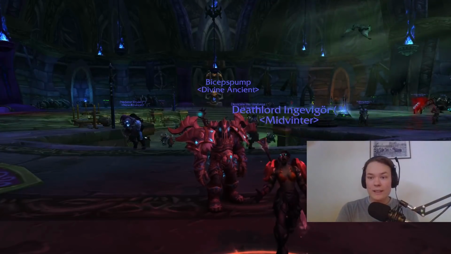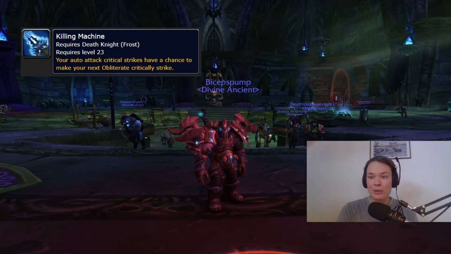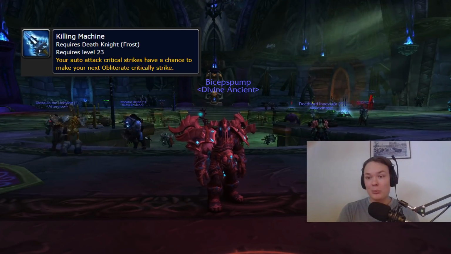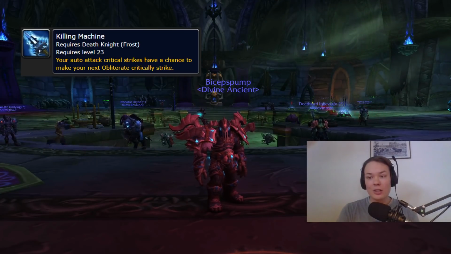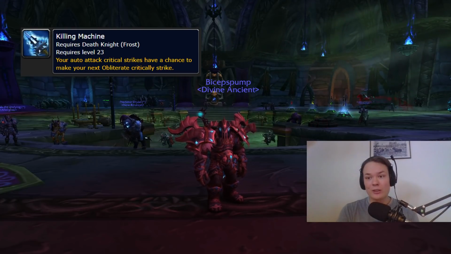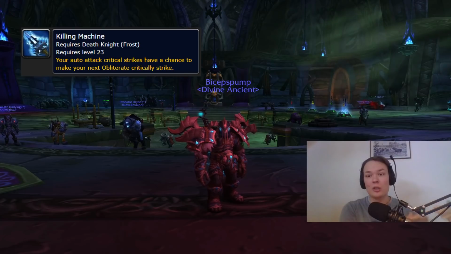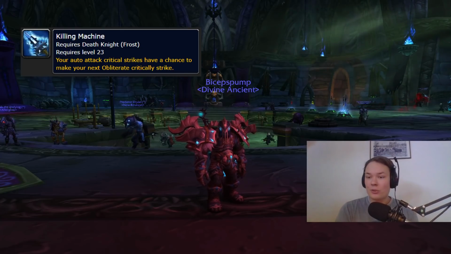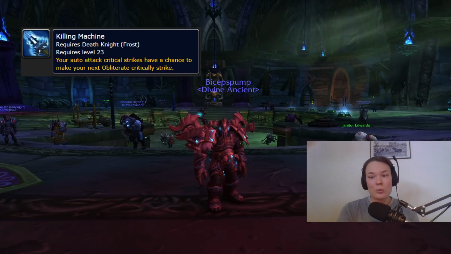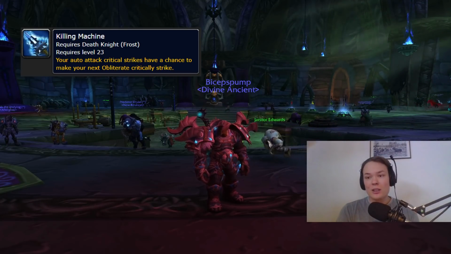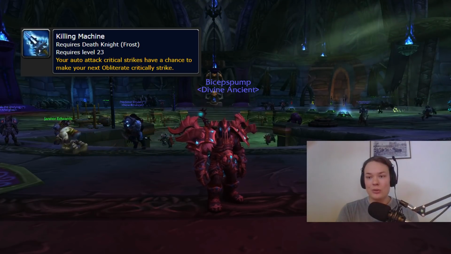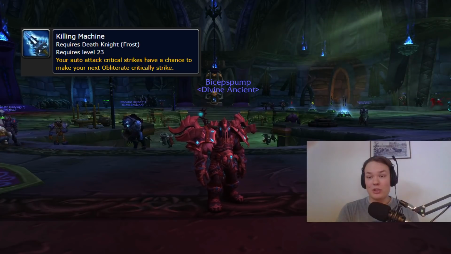Quick note on getting natural Killing Machine procs in your Pillar of Frost window. If you do get one, do use it. So even though it breaks your weaving pattern, it's much more worthwhile to use the Killing Machine proc than spend a Frost Strike or Howling Blast to then just overlap the proc. So sometimes you spend an Obliterate Killing Machine and then you get an auto before the next GCD. So just be ready for that and press the Obliterate again with that newly generated Killing Machine proc.